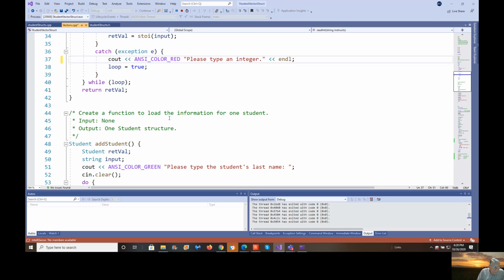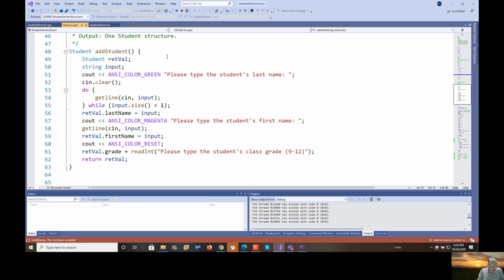Then I'm going to create a function to load the information for one student. And just to be fancy, I'm doing the initial instruction in green. And I tell them to type in the student's last name.